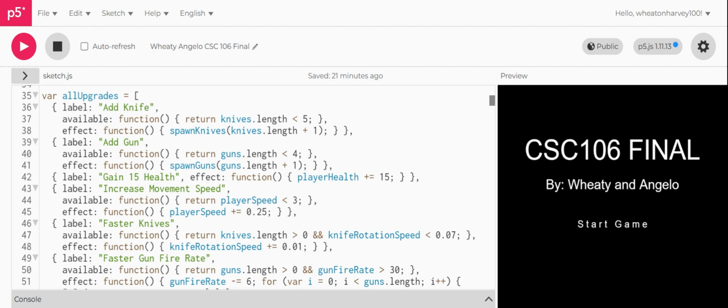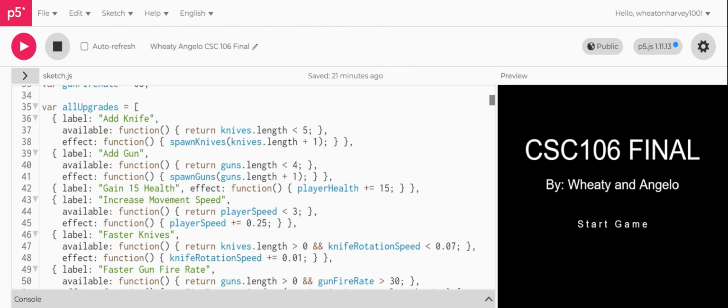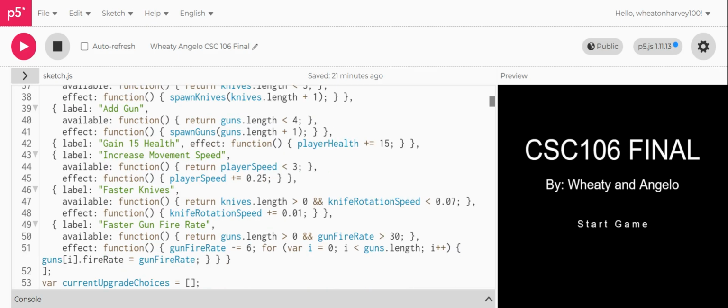Right here is all the upgrades. This is another array of upgrades, where you can see add gun, add knife, gain 15 health, and they have conditions. Here, available only returns true if you have less than 4 guns, and then the effect of it is that it gives you +1 gun, and so on.